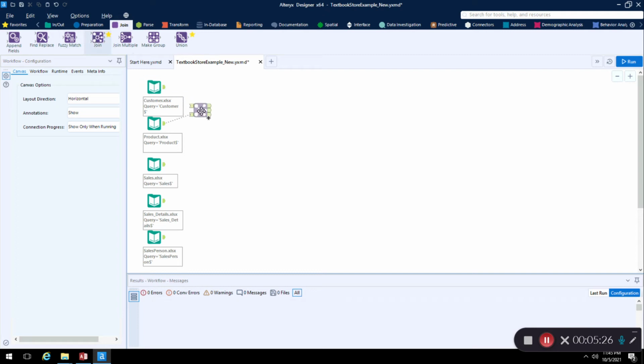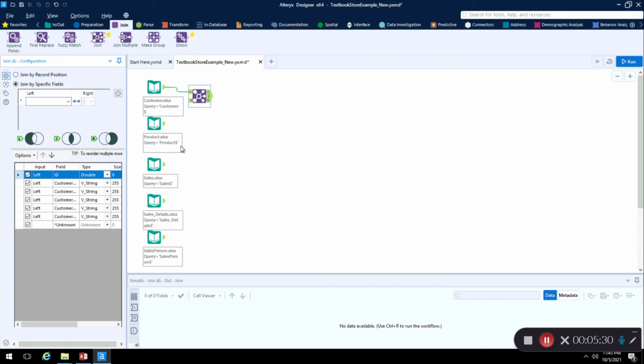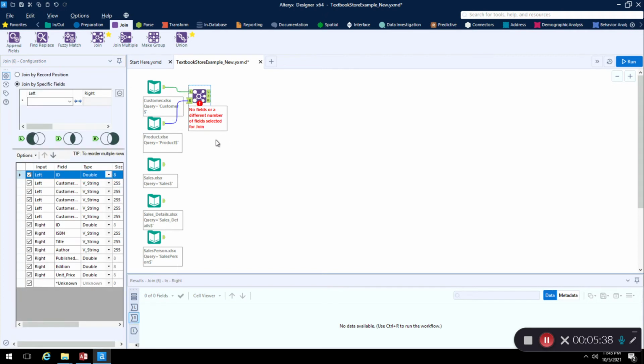There's also a join tab. Either one is fine. And notice how when you get close to an element, it kind of starts to guess, oh, is this what you want to do? And that's fine. Yeah, let's bring the customer to the left. So the product now attaches to the right. So now what I have to do though is choose how we're going to join it by. And remember, we're taking the ID from the customer table, and we're not matching it to the ID from the sales table, because that's the wrong ID.